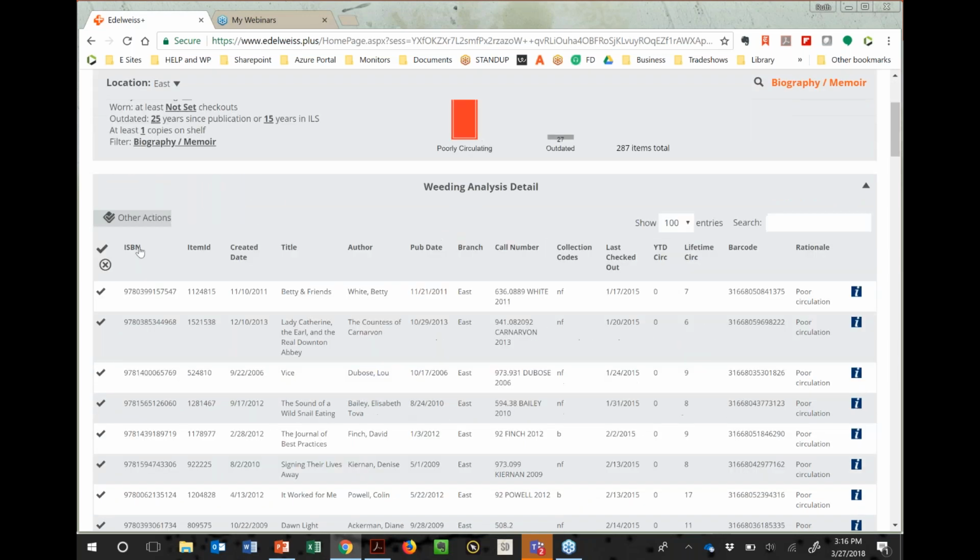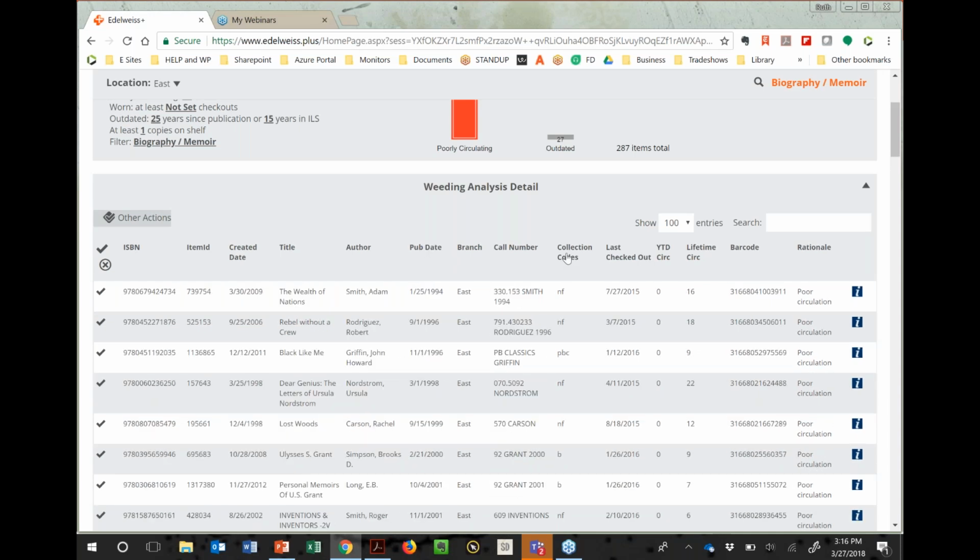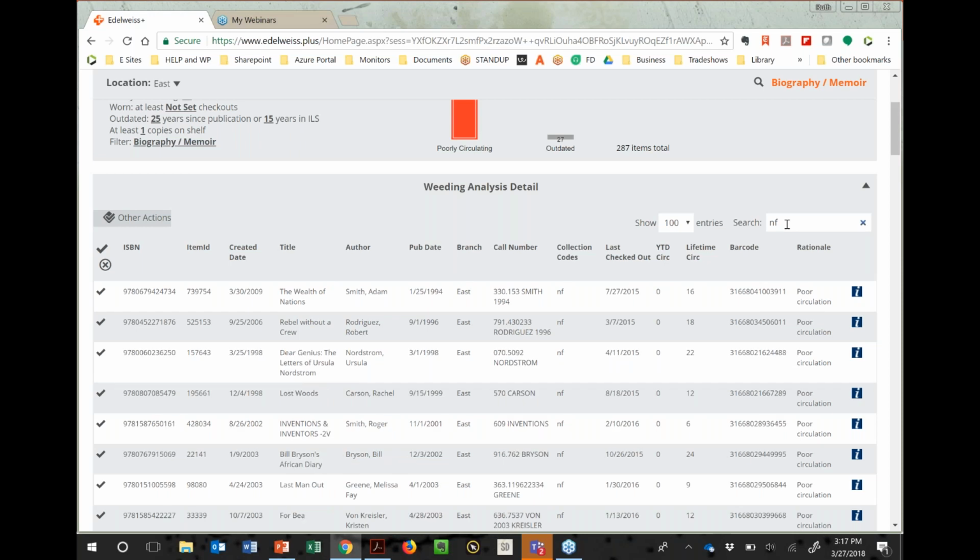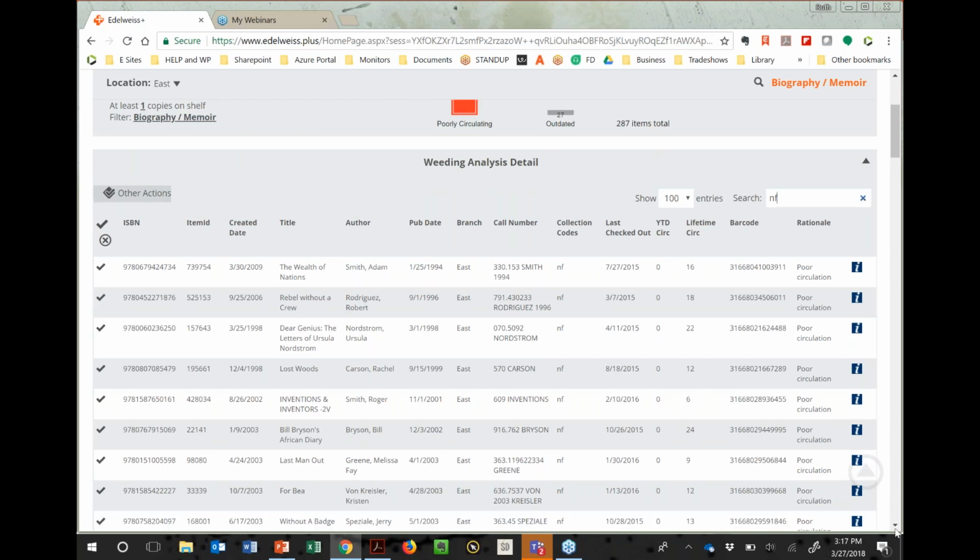And of course, this is as before, where you can do a lot with sorting, searching, sort by author, pub date, any of these column headings. So you might want to do something like year-to-date circulation or last checked out if you want to really get to the worst stuff first. And if you want to find anything in particular or just filter down to a particular collection code within that, you can just start typing text, and it will find text anywhere it is below and just show you things that match, which is, I think, really quite cool.